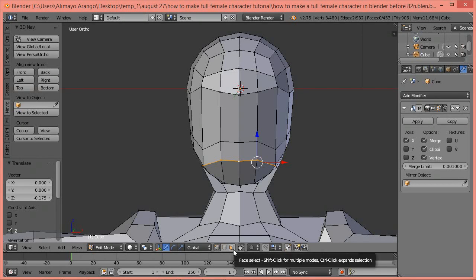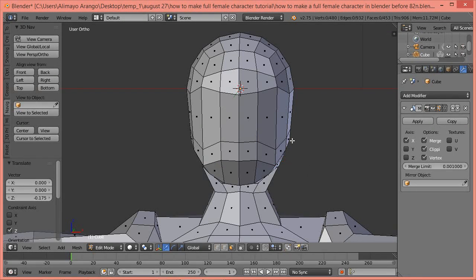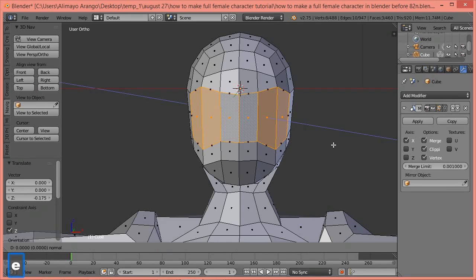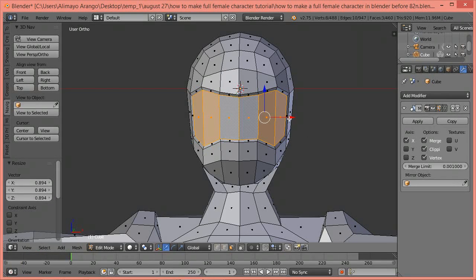Okay, now we're going to go to face select. We're going to hold shift and select here, here, and here. We're going to press E to create new geometry. Left click to lock in. We're going to press S to scale just slightly. We're going to push in just slightly.